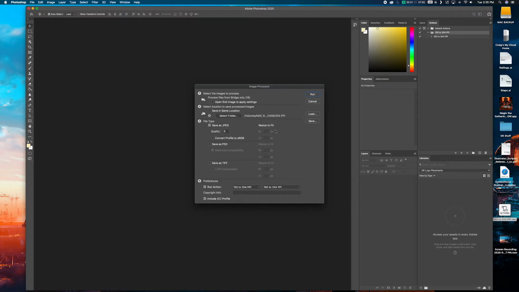Save as JPEG, which is fine. You can change this quality anywhere between 1 and I think 12, but 5 is fine. Whatever is there is automatically fine. And then down here it says Run Action. If it says Default Actions, you want to click the 150 to 254, and then again 150 to 254, because that's the action we just put in Photoshop.